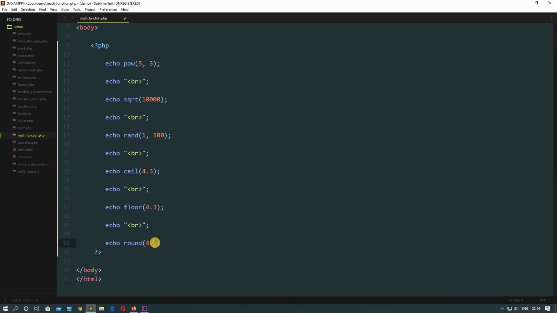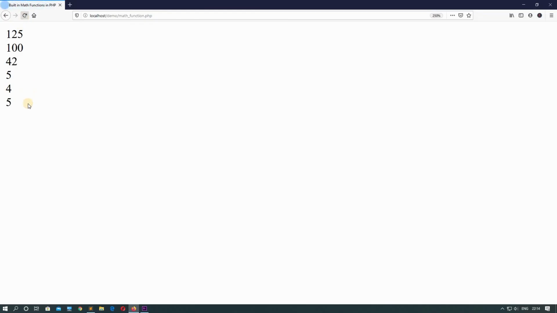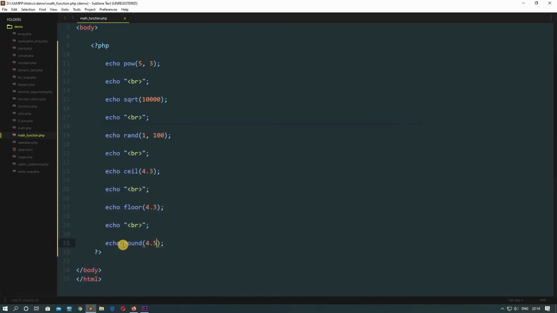And if it is 5 also, 4.5, then also I think it will round it off to 5. Let's see. So that means this function will round it off based upon the number which is after the decimal point. If it is below 5, then it will round it off to the previous integer, and if it is above 5, then it will round it off to the next integer. Whereas in the floor function, it rounds it off to the lowest integer. In the ceiling function, it rounds it off to the next highest integer. So these are some of the math functions we use in PHP.